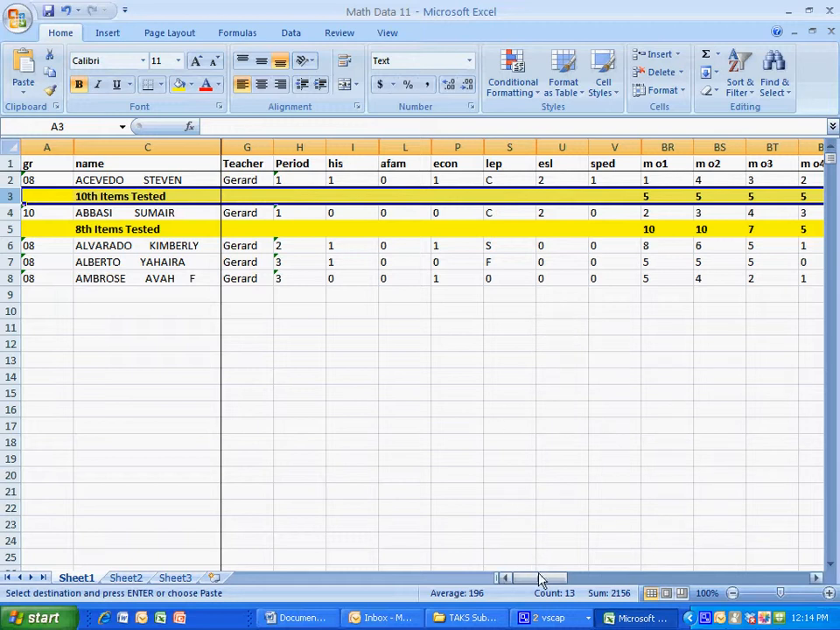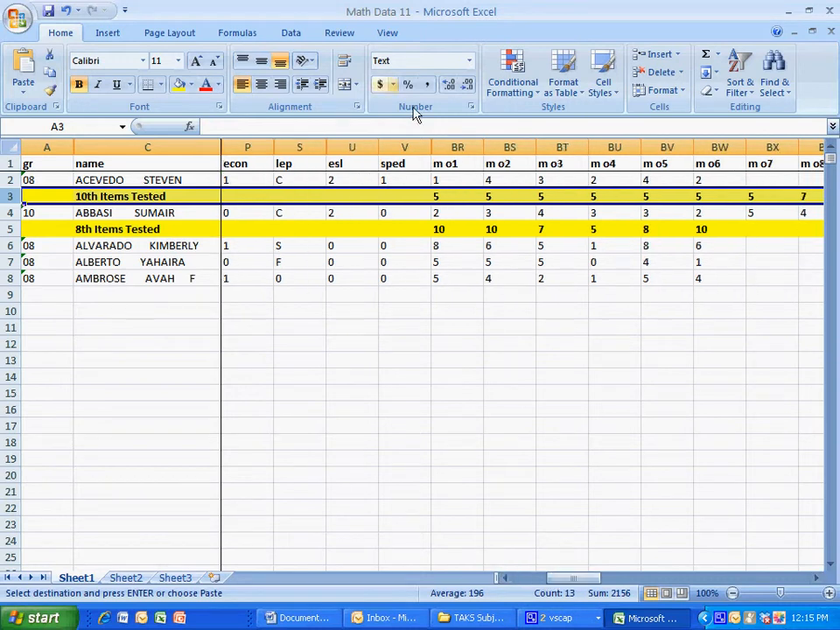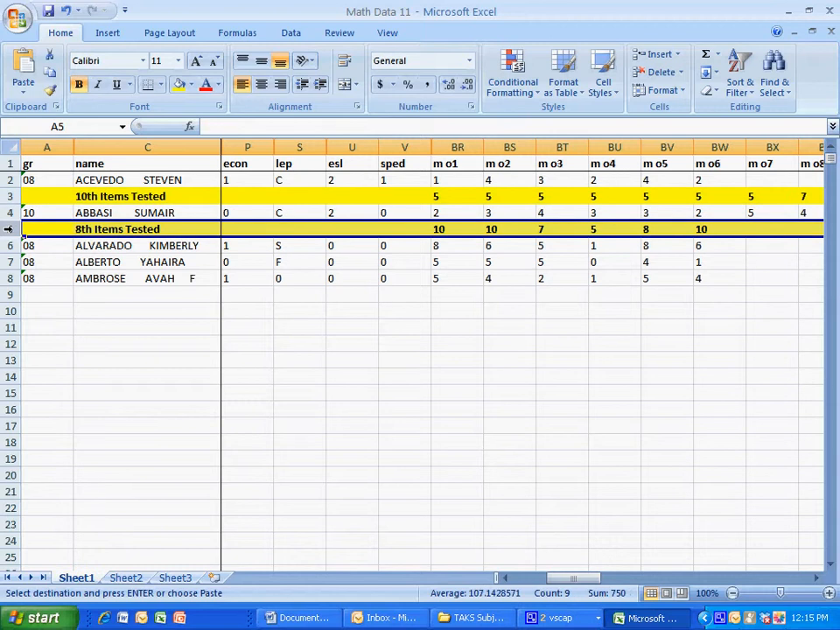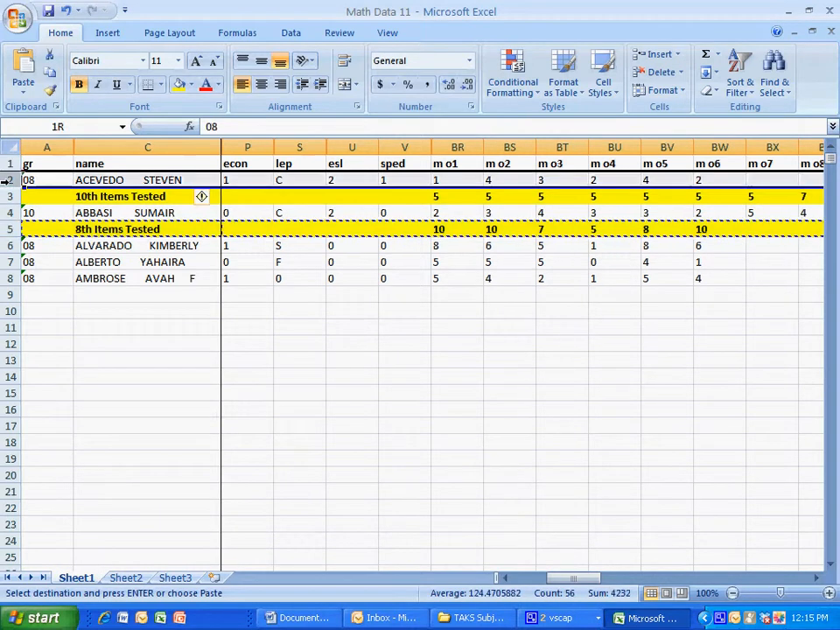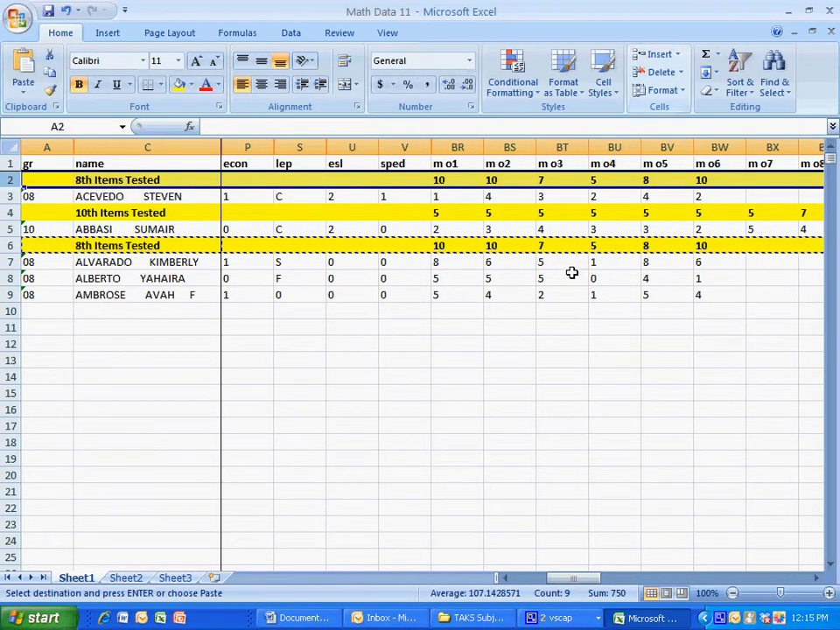Okay, what information does this give you for each kid? Well, you're going to be able to tell if they're Hispanic, African American, economically disadvantaged, LEP, ESL, SPED, and then you get to their objectives. And you can tell how they scored on each objective out of the total number of questions asked. Okay, so that helps you identify where they have the greatest opportunity to grow. This student had 1 out of 10 in Objective 1. Great opportunity for improvement there.